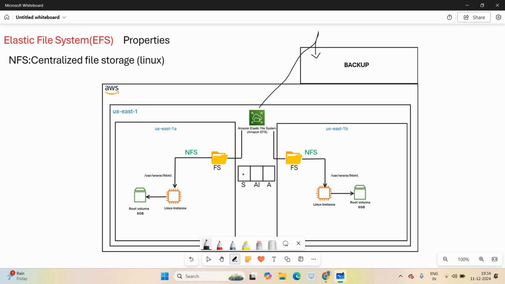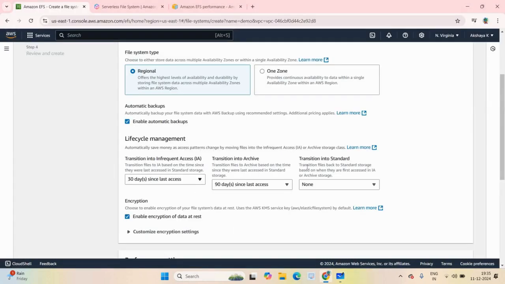If we do not access any data and it is idle, it will go to IA after 30 days, and then after 90 days, it will go to Archive. That is what they mention here. First it is Standard, and then it goes to Infrequent Access, and then to Archive. If data is accessed after this, it goes back to Standard.